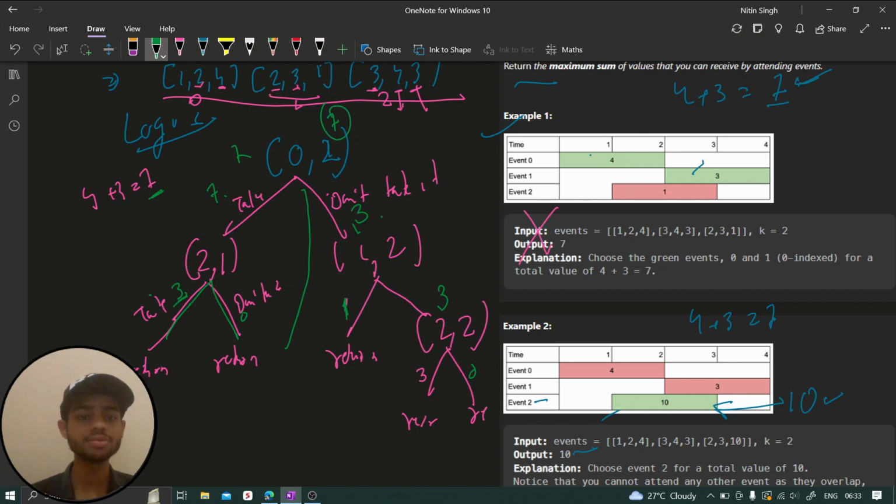So this was a simple logic. We are just going to use recursion. We are going to say either you take that event or you don't take it. So we are going to do memoization on this particular recursion part, and this is called DP. So let's see how we can do this in Python and C++.